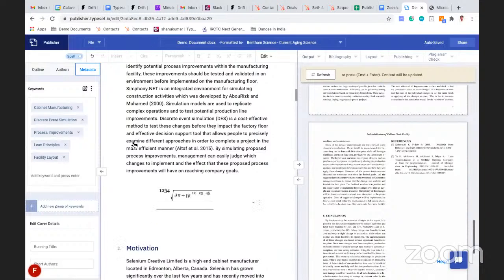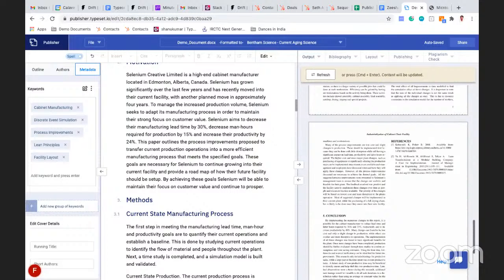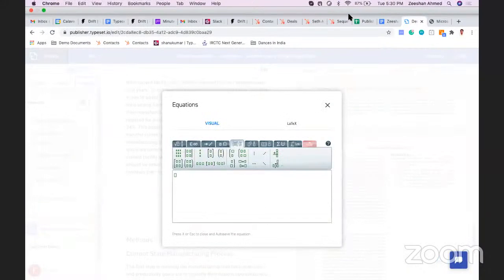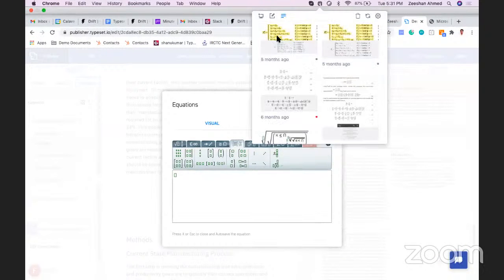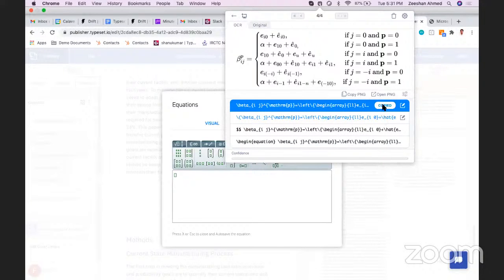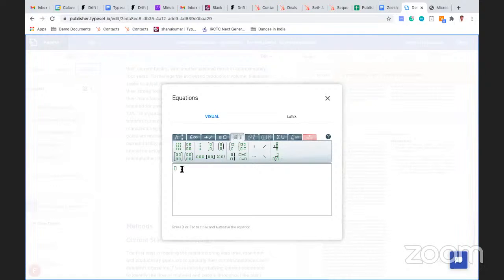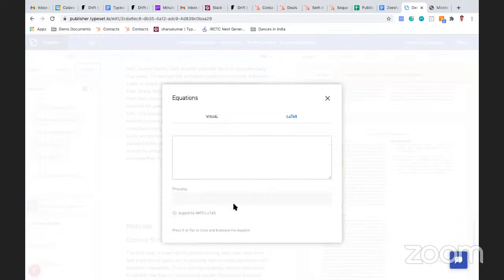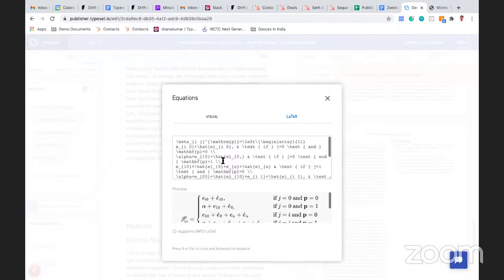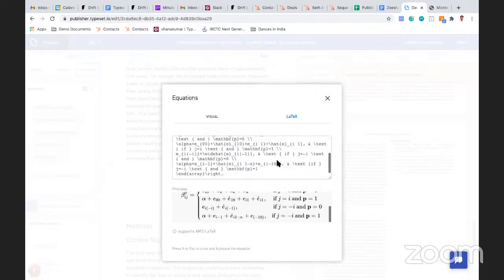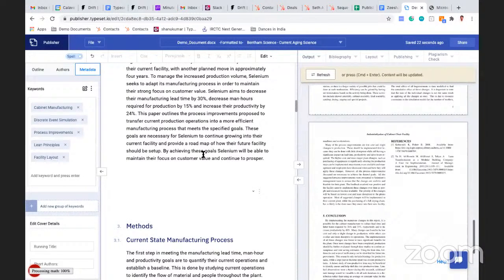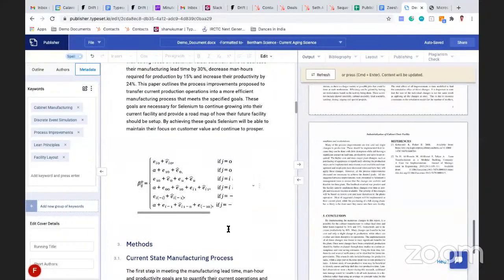You click on insert equation standalone, and I had actually prepared an equation here. Let me just copy this equation and paste it here. I'm clicking on LaTeX. As you can see, I've pasted a LaTeX code, and then the equation gets auto generated. The moment I click the right mark, you will see that the equation gets added. And then by clicking on this inverted arrow, you can add an equation number, right?